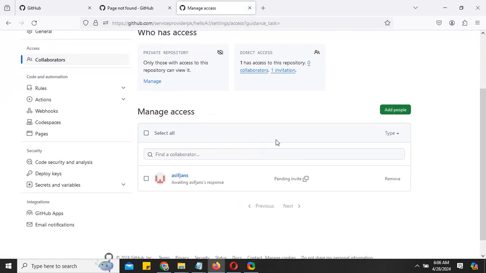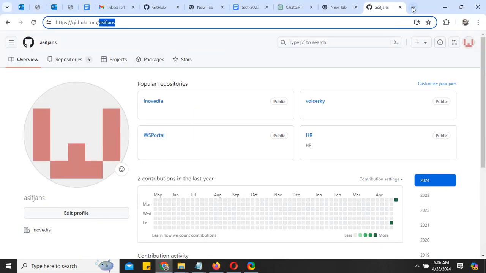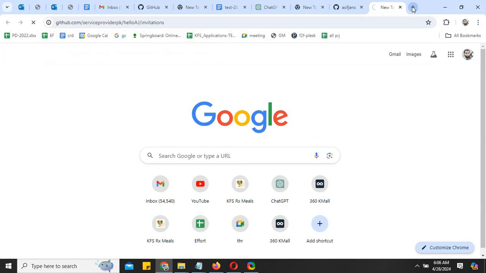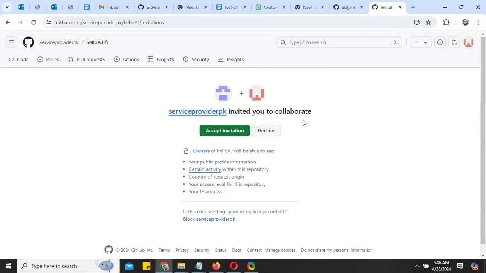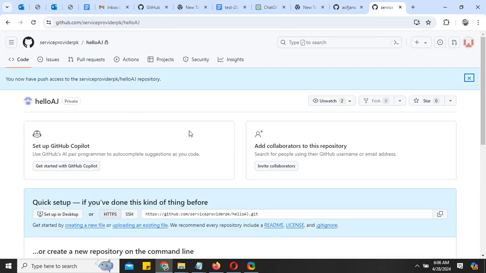Okay, this is the invite link. Now I am trying to access this link. Here it says you need to accept this invitation. I click here. So right now I have given access to the user. Now the user can see the repository. So let's create our first issue.